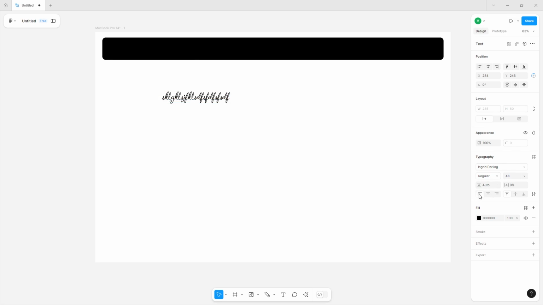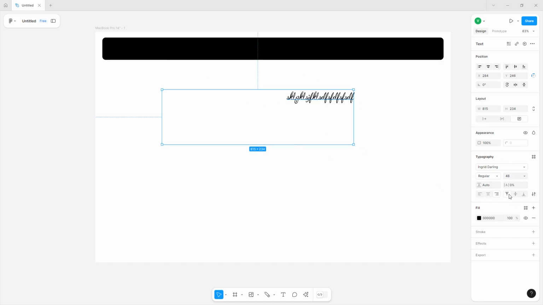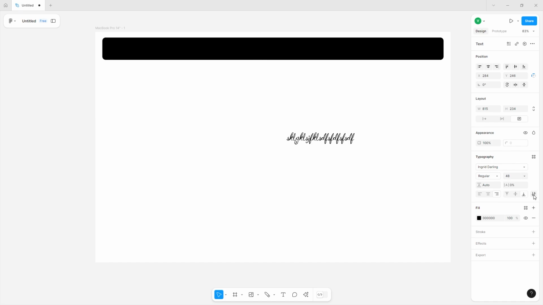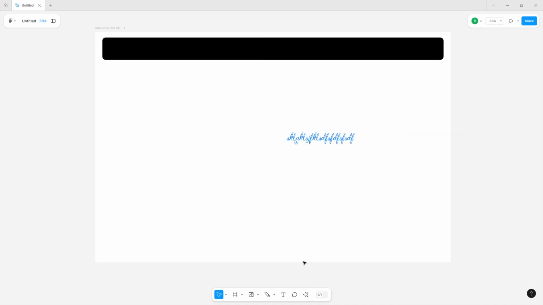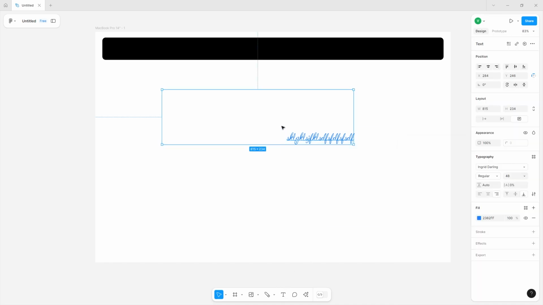You can align any text compared to its text box in the left side, center, or at the right side, and also do this vertically as well. So you can align it at the top, in the center, at the bottom, and you can change the color of this text as well to whatever you want. And now we're just going to get rid of this text.